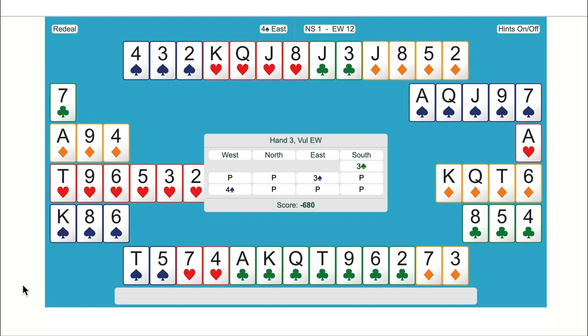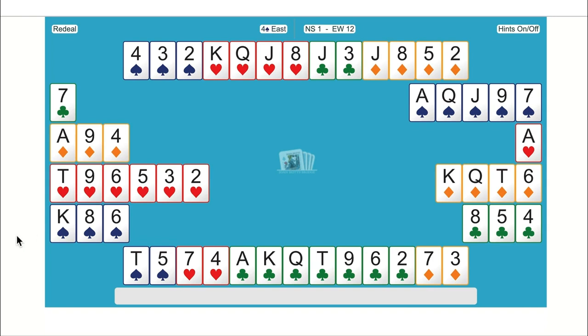So they made 12 tricks. They were in 4, but made 12 tricks. There is nothing that we could do to stop them making 12 tricks.